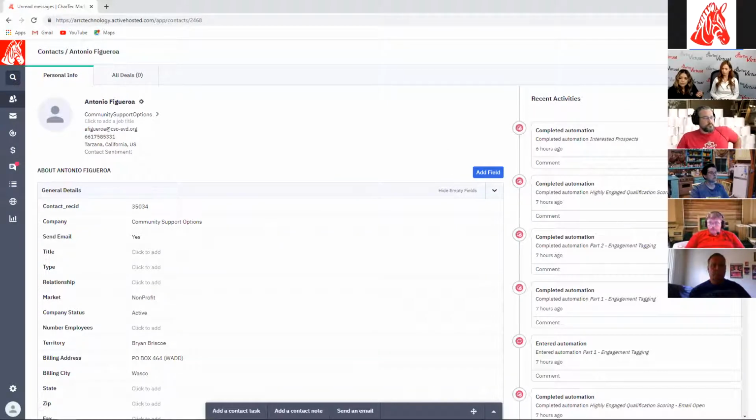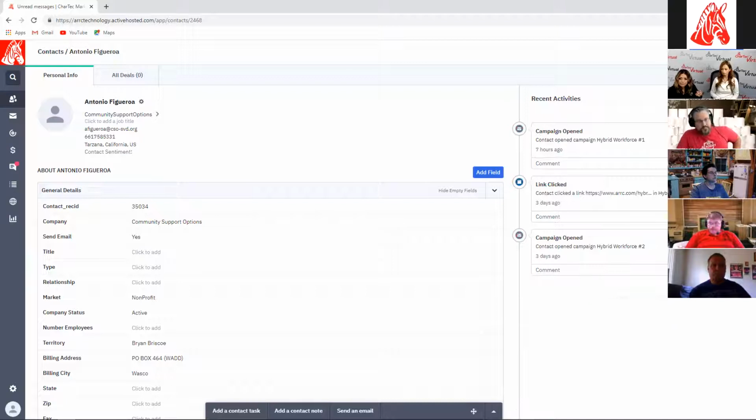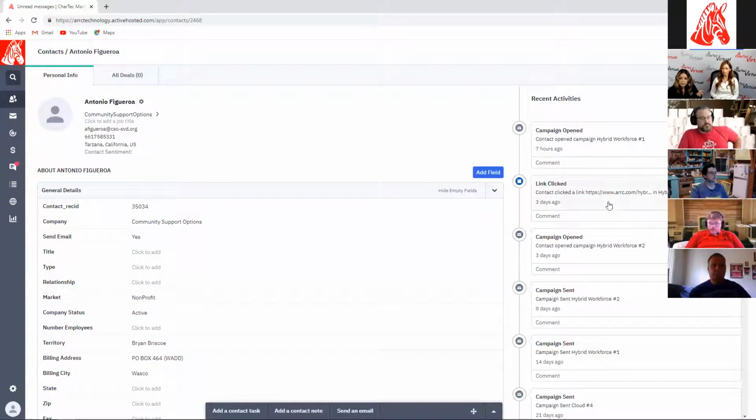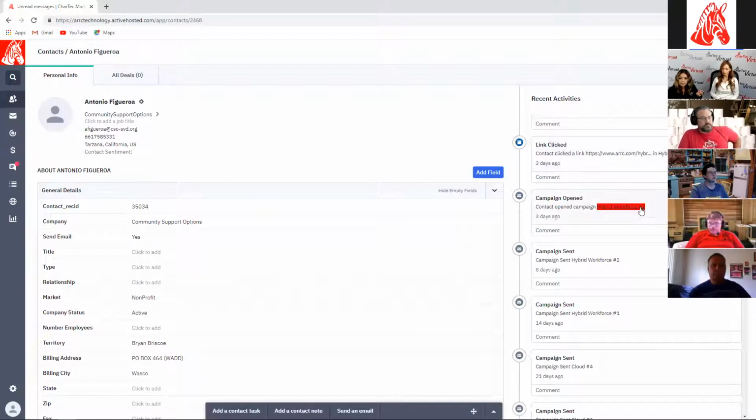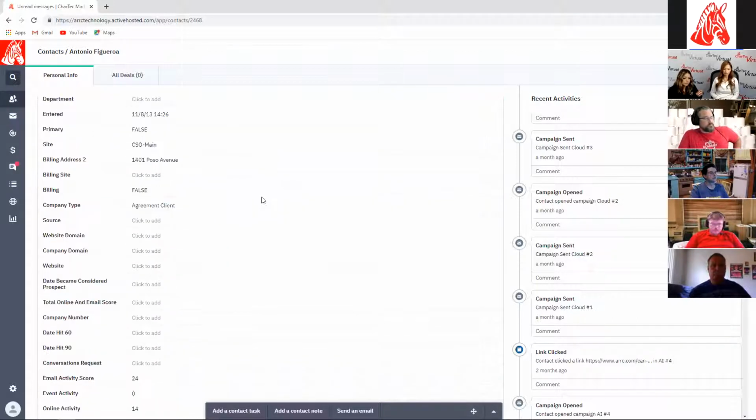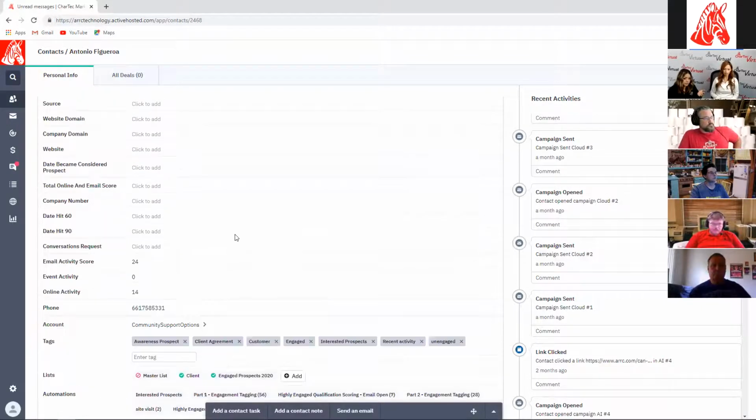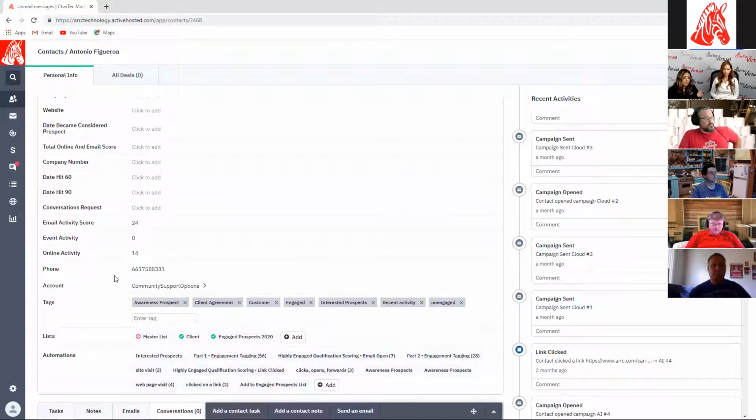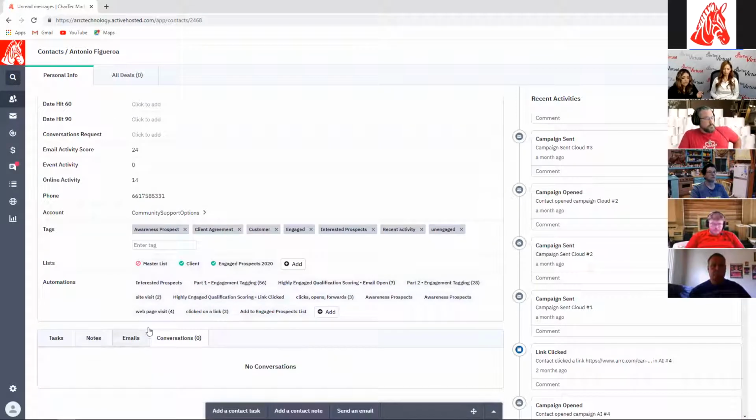You're going to be able to see any campaign activity specifically, so when he opened, what he clicked on. Then you'll be able to see any notes or emails, any automations that he entered. What's also really great about this tool is that not only will you be able to see their profile, you'll see their lead scoring, their tags, their lists, and any automations.